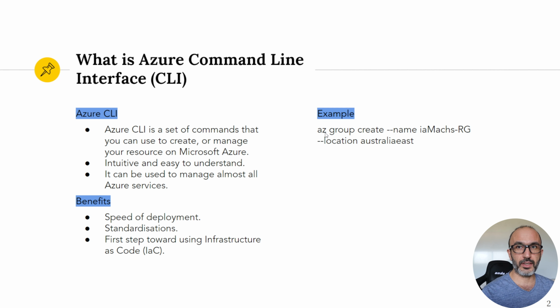Microsoft Azure CLI, or the command line interface, is a set of commands that you can use to create and manage resources on Microsoft Azure. It is very intuitive and very easy to understand, and it also helps you manage almost all of the Azure services on Microsoft Azure. An example here is a command that tells Microsoft Azure to create a resource group called IAMAX-RG and to host it in the Australia East region.